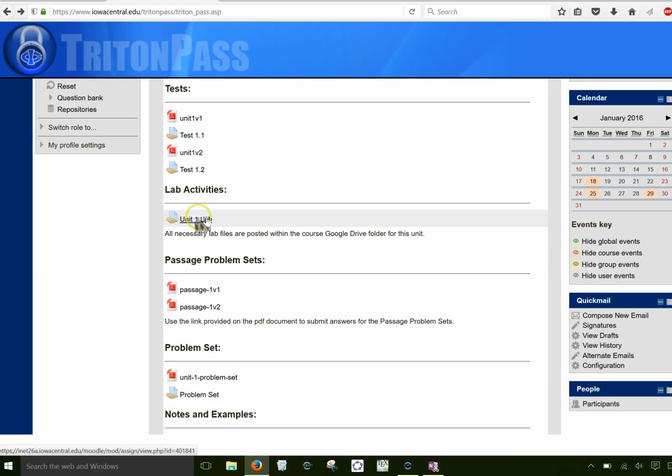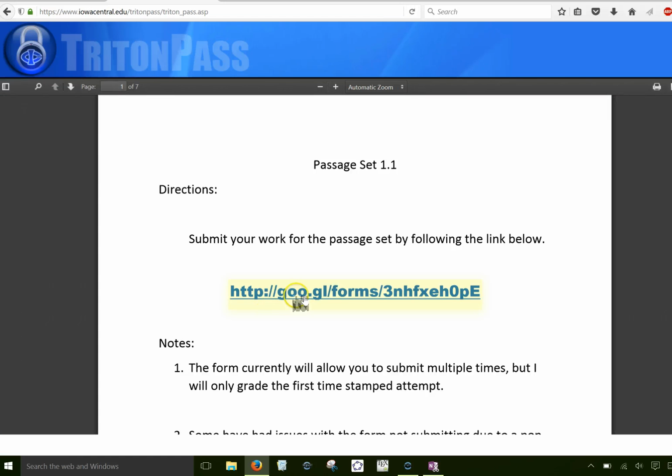Lab activities, this is where you'll turn in the labs right here. All of the lab files will actually be posted on the Google Drive, and I'll go there in just a little bit. The passage sets are one part of the problem sets. I listed those as separate from the problem sets just because here you can actually click on these, and then you'll click on the link and you'll go right to the passage set.